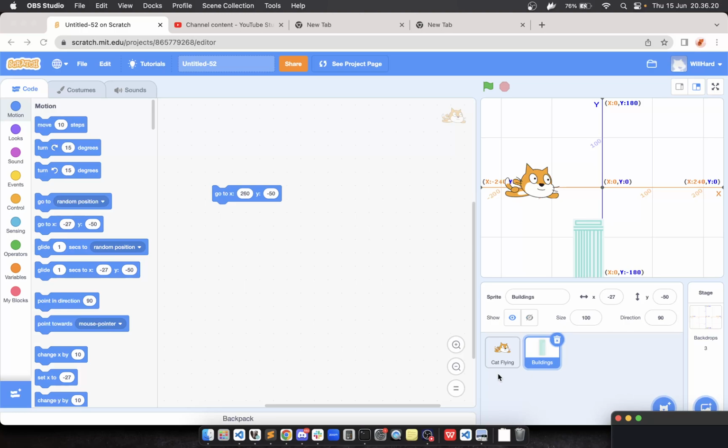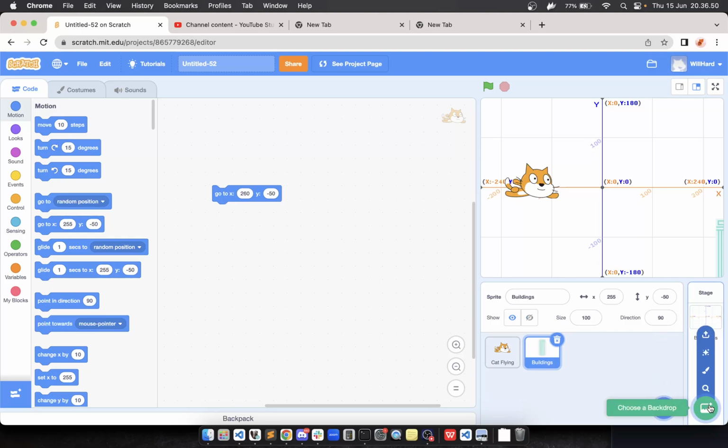Or the environment move. For example, I have a building here, and we can set the start position of the building, starting from the right, where x is 260 and y is around negative 50. Okay, so around here, and I also set the background with the coordinate like this. You can get it from the backdrop here to help you determine the x value or y value.